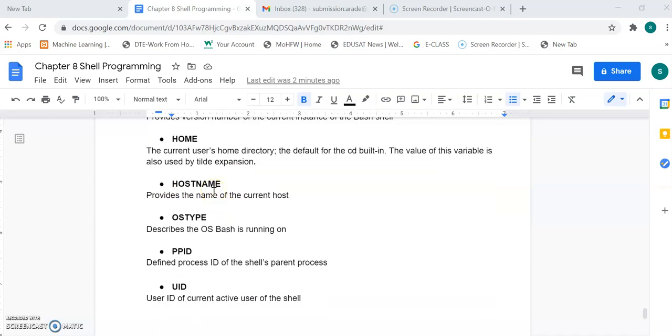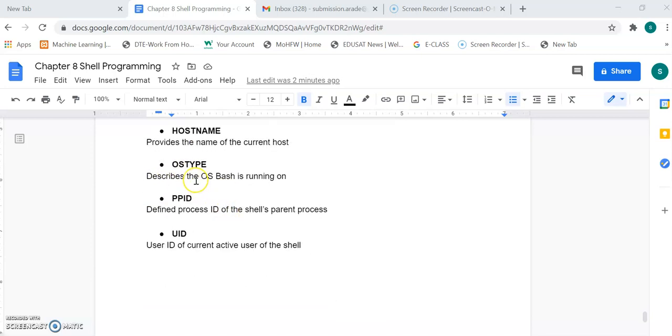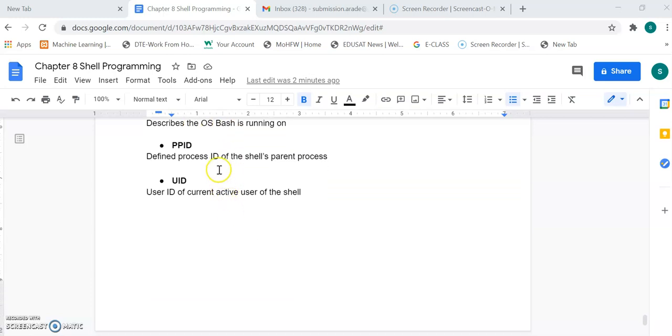HOSTNAME, that you know, is the name of the current host. Suppose I have given the host name as Linux system, or if I have given a name like gpkpit, that will be the host name. Then OSTYPE is the type of operating system that you are running. PPID will give the parent process ID of that shell. Process ID is the identification number of a process. If you are running one process, that will be considered the child, and its parent process number will be written with this PPID.